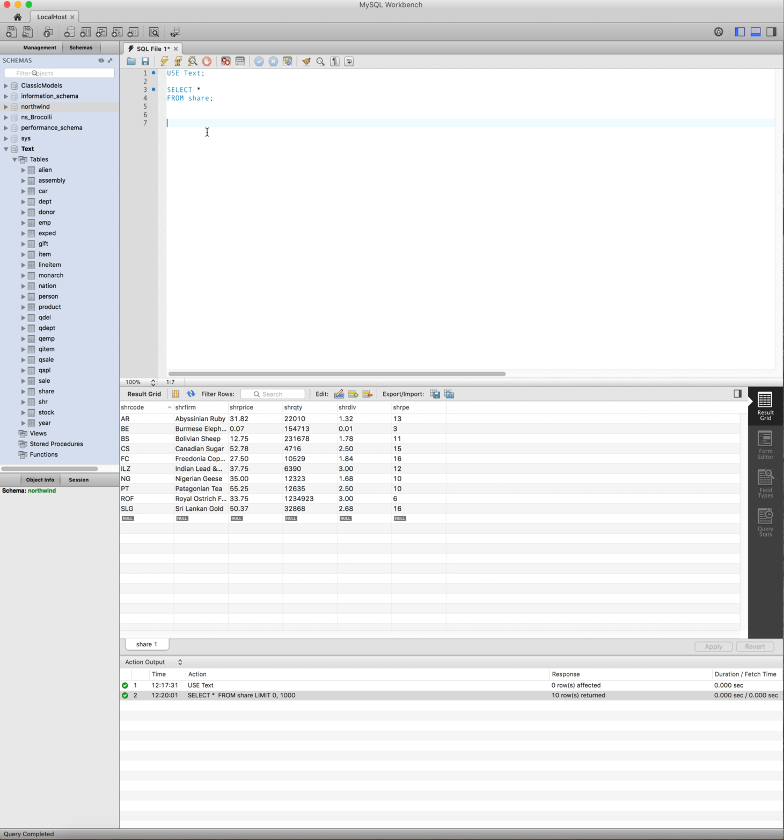In that case, one would write an SQL statement that looks like this: select, and I have to specify exactly the columns I want. In this case, SHR code, SHR firm, and SHR price from table share.